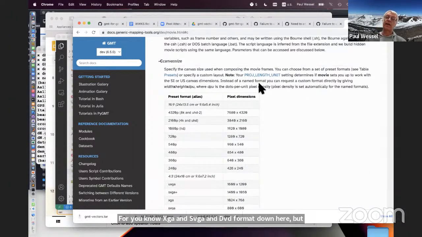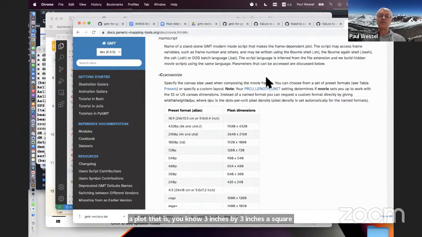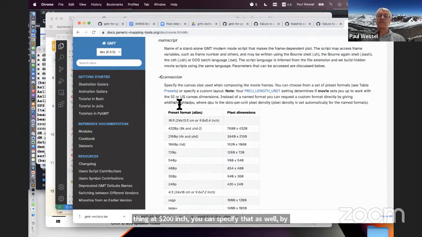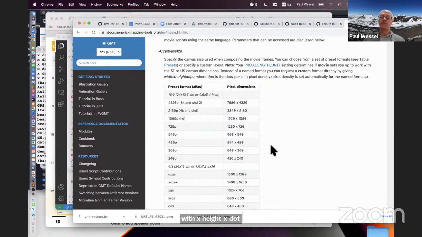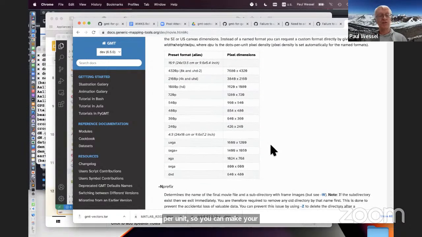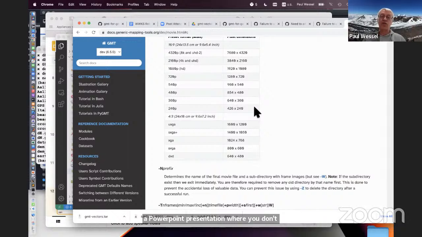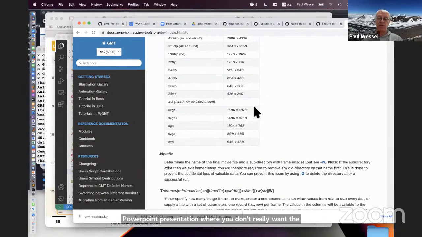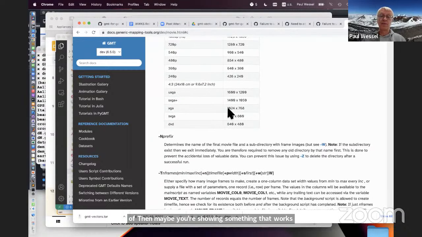So if you want to make a plot that is 3 inches by 3 inches, a square thing at 200 dots per inch, you can specify that as well by width x, height x, dots per unit. So you can make your custom funny portrait film if you want, which is maybe handy for a PowerPoint presentation where you don't really want the whole screen because you're just showing a portion of it. And maybe you're showing something that works better in portrait. You make a portrait movie.